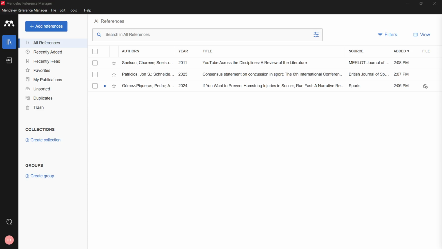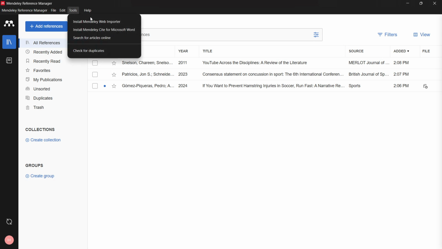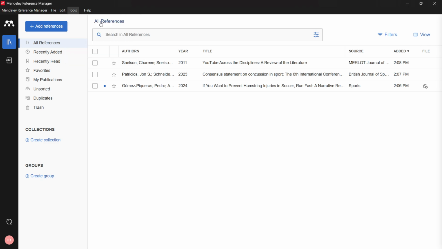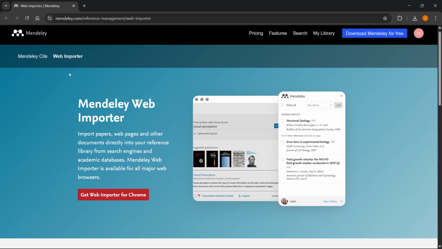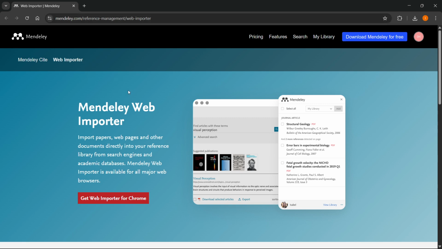In this video, I'm going to show you how to add a Mendeley extension. To do this, I would recommend you first install Mendeley on your computer, and when you do so, you can go to Tools up top and click on Install Mendeley Web Importer. When you do that, it's going to open up your website, which is basically mendeley.com, and then you can find it over here, or you could just go to their official website and find the web importer from here as well.